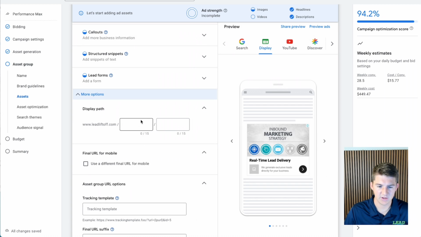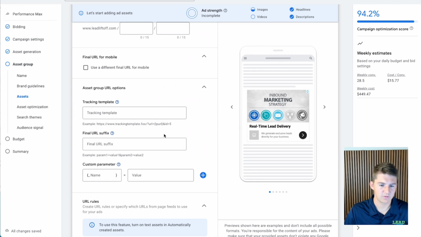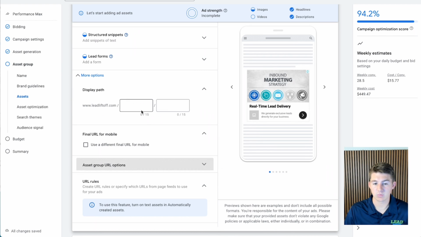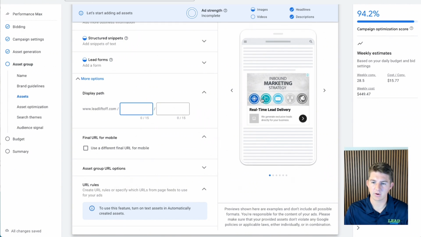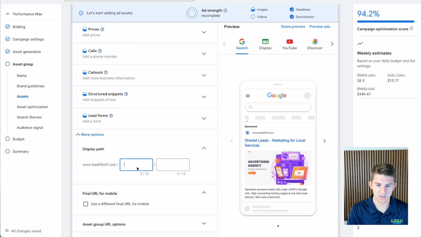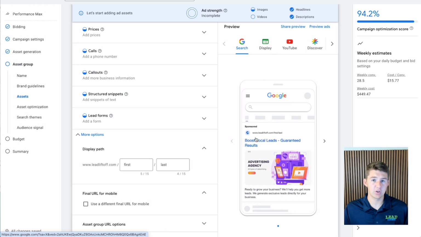More options. Yeah, you can mess with the display path. You can do some of this stuff. I typically don't mess with that too much, but you can do the display path as well if you want. It just makes the ad look a little better on specifically the search here. So you see right there, it's really tiny, but it says leadliftoff.com, but I can put first, last, and then it'll show that right there. So it's just a visual thing. It doesn't actually matter about where the page is going, but you can do that.